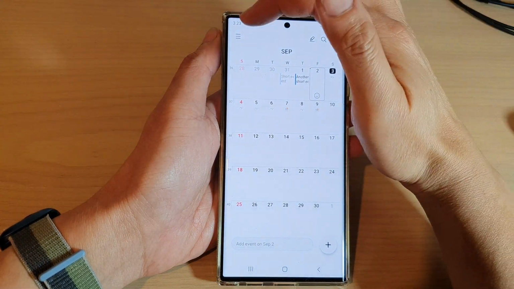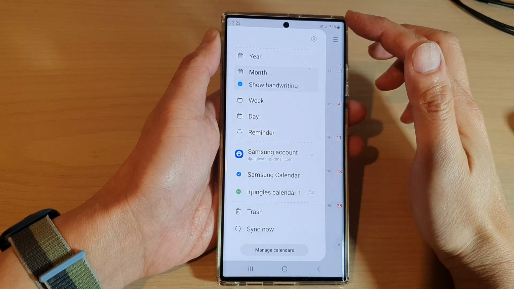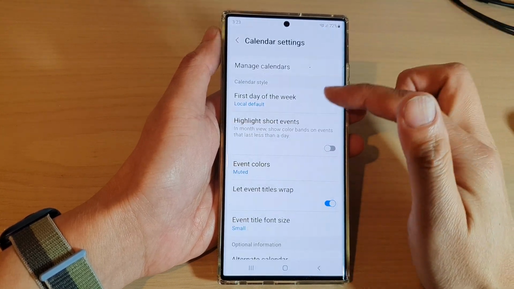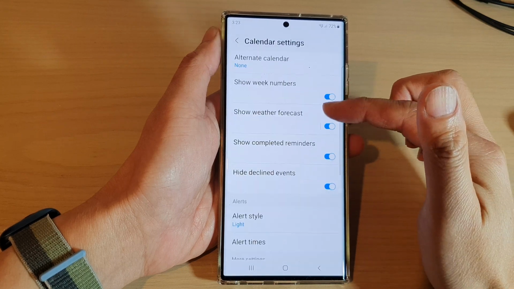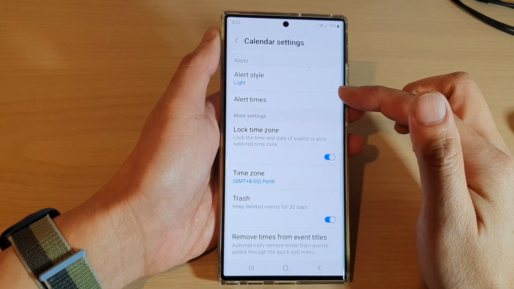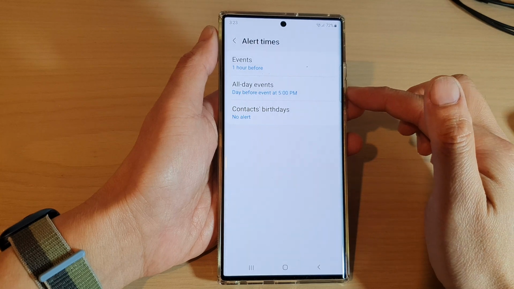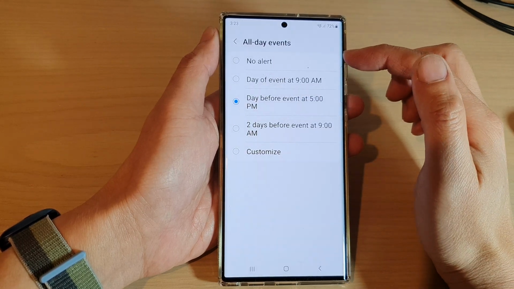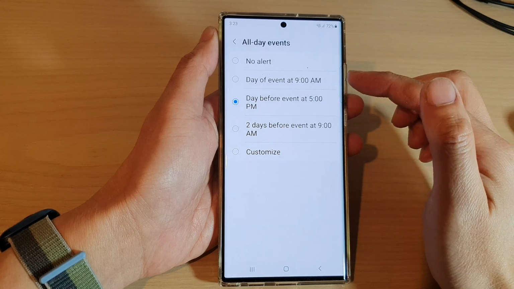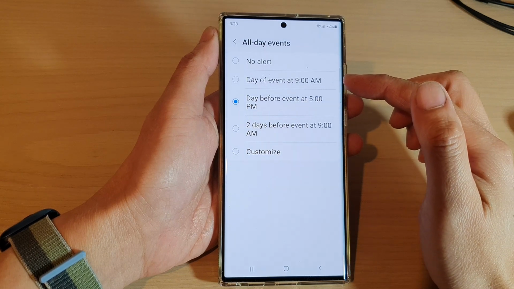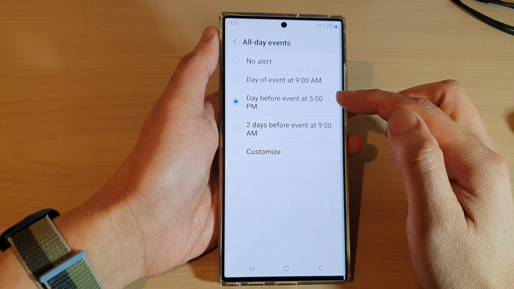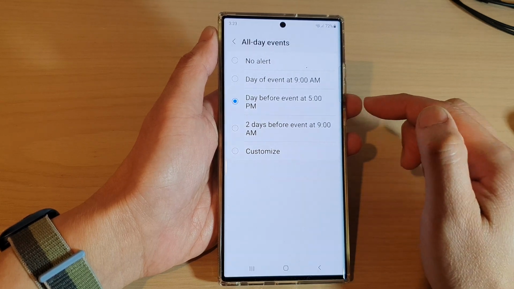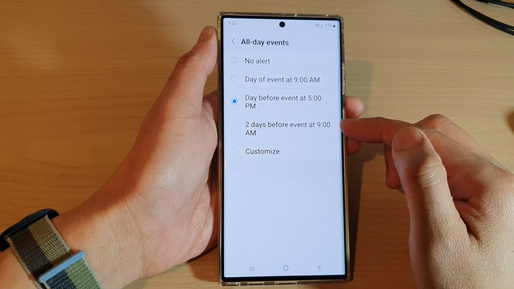Next, tap on the menu key at the top, and from the pop out menu tap on the settings icon. Next, in here, go down and tap on alert times, then tap on all day events. In here, you can choose no alert for all the events, day of event at 9 a.m. or day before the event at 5 p.m. Now this is the default, or you can set 2 days before event at 9 a.m.